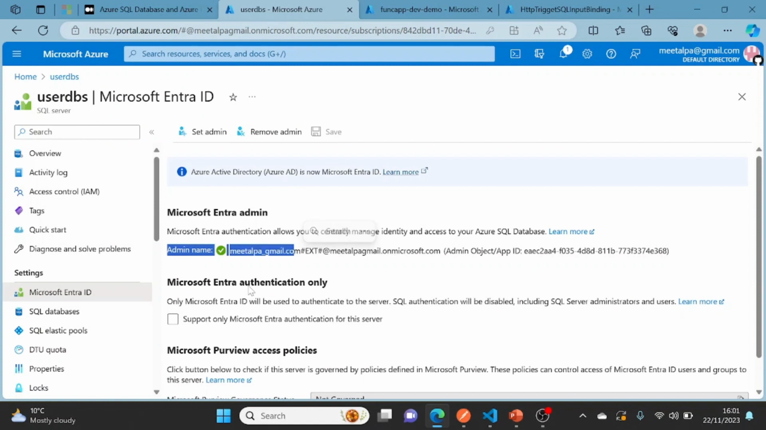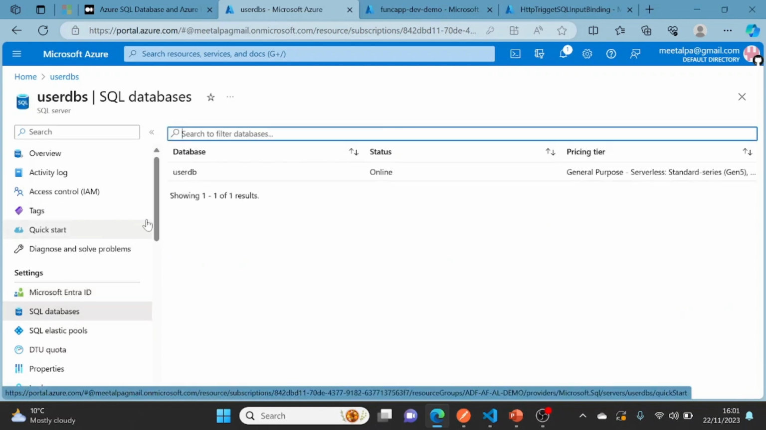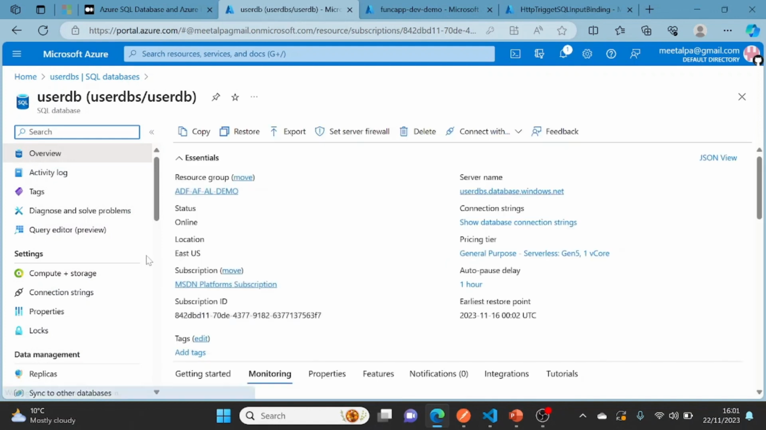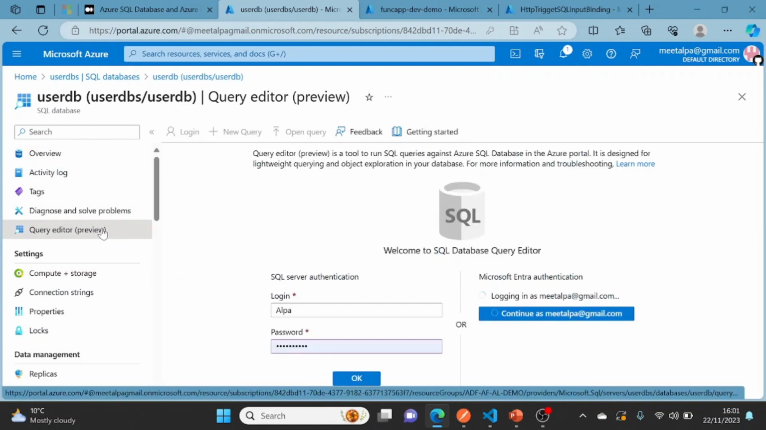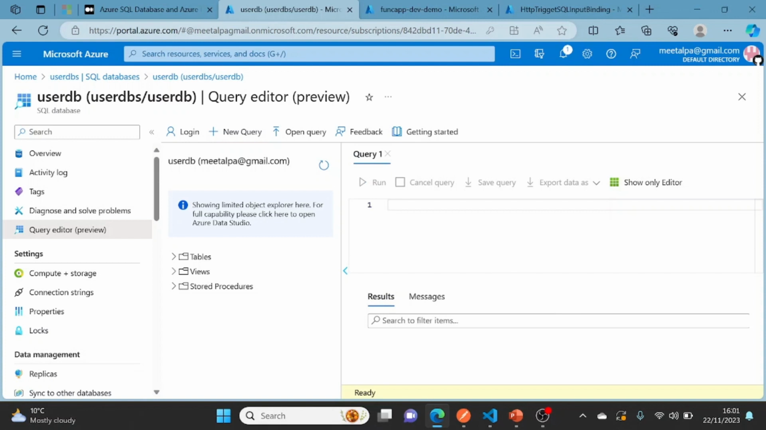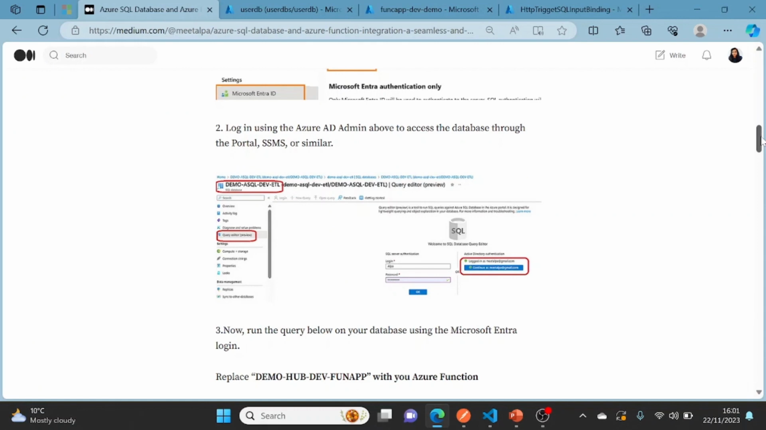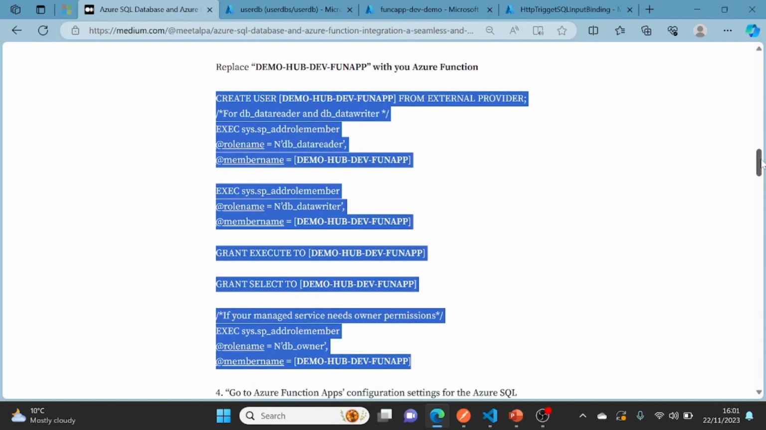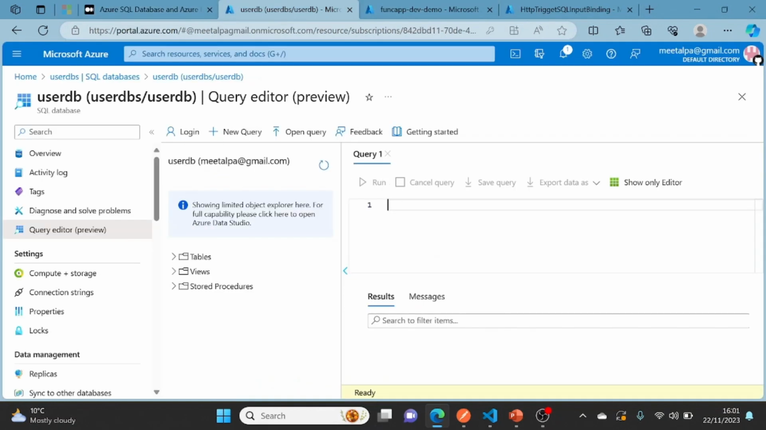Once you have an admin user, you need to log in as that admin user in your database. So this is my database, and here I'm logging in. Instead of using server authentication, I'm now using Active Directory authentication. So now I am admin, and now I can run this script. This script is nothing but creating a service principal for your Azure function. So you copy this and then you run it here.